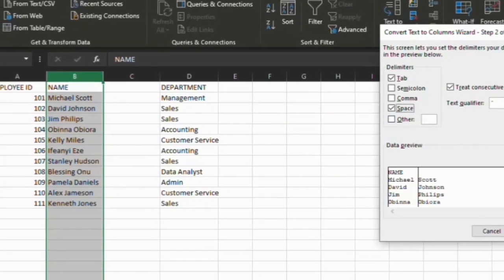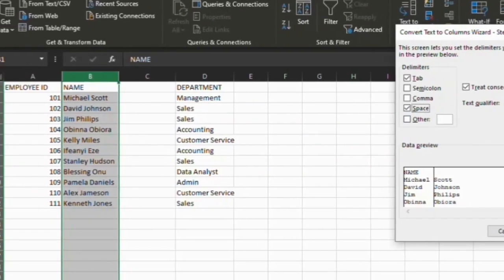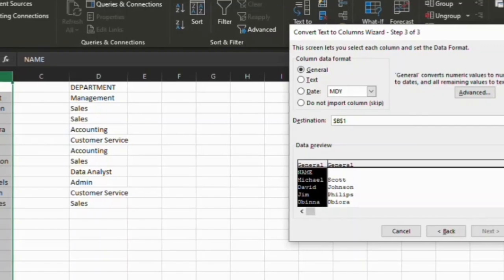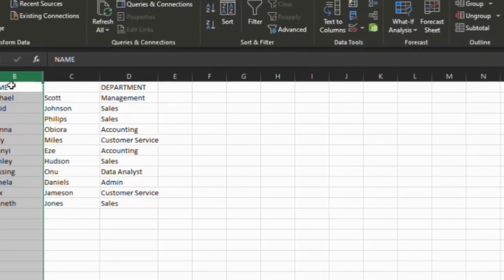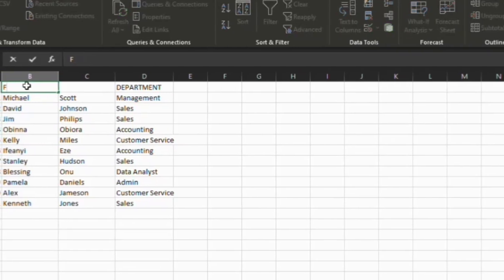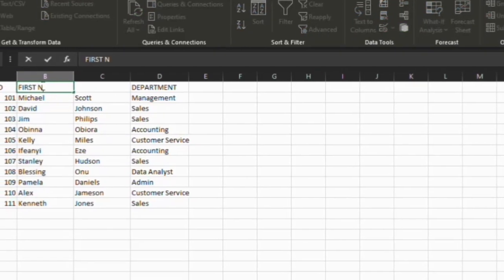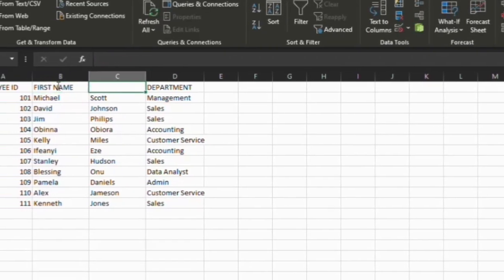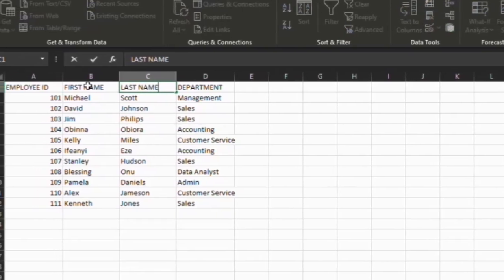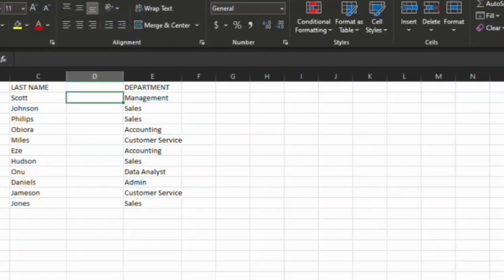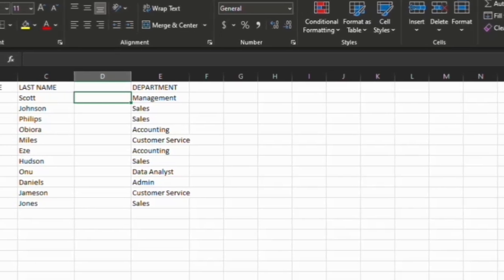We can already see the preview, how it's looking. So we're going to hit next, and then we can just click finish. Beautiful. It's separated the names for us. So we can just change this column name here to first name and this to last name. Amazing. So we've learned how to split data. Now let's learn how to combine data.